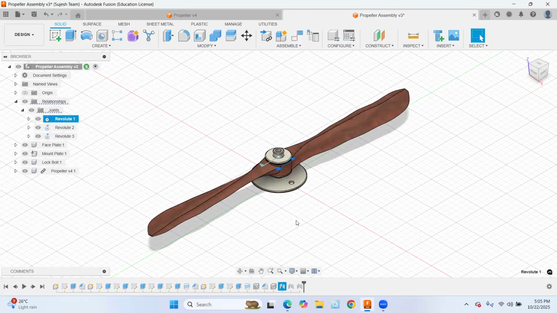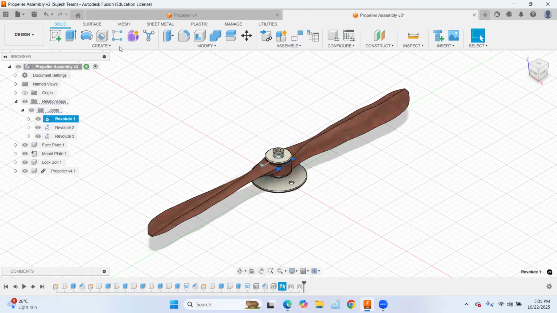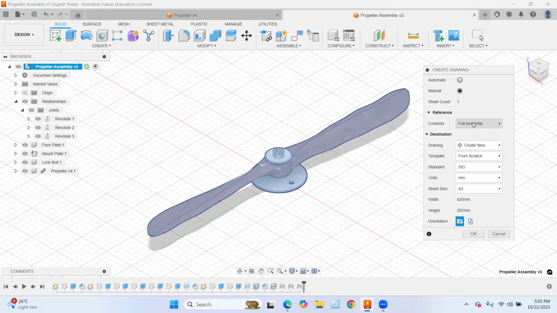Next, how to print this propeller. To print not only this propeller, any of the 3D that you made, you have to click on this new drawing from design, and you get this box. Here, this should be full assembly, and this should be A4 sheet. Then give OK.